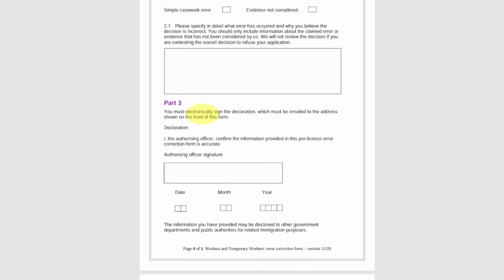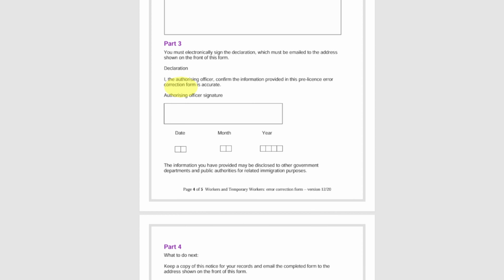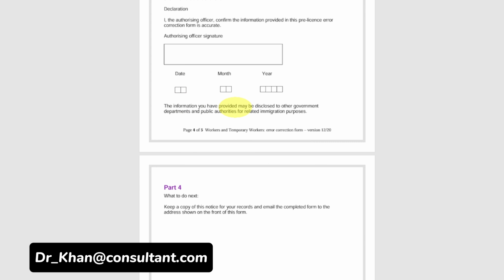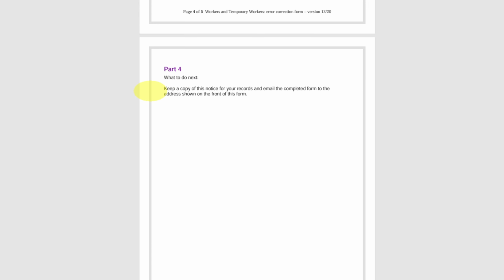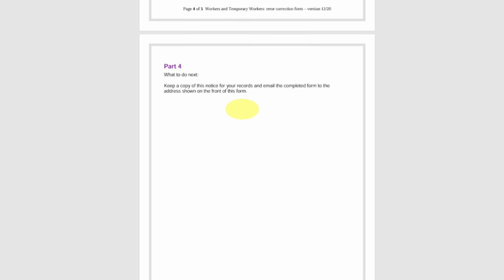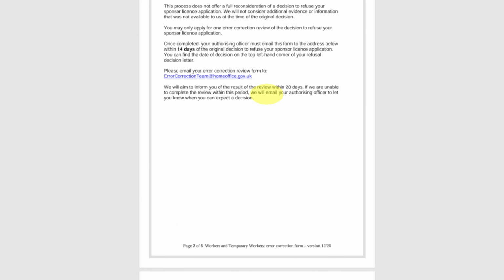Part 3 says you must electronically sign the declaration, which must be emailed to the address shown on the front of this form. Declaration: I, authorising officer, confirm the information provided in the pre-license application is correct. AO signature, date. This information you provided may be disclosed to other government departments, etc. Part 4, what to do next. Keep a copy of this notice for your records and email the completed form to the address shown on the front of this form. So if you need this form, I have provided the link of this form in the description, but you can download this form from gov.uk.